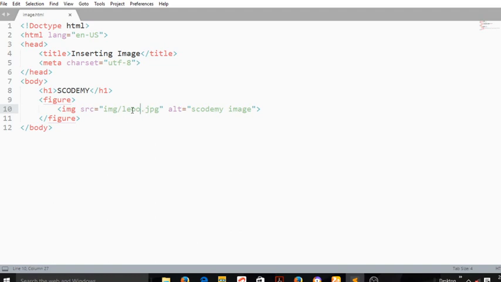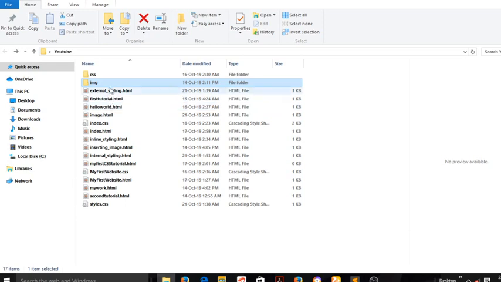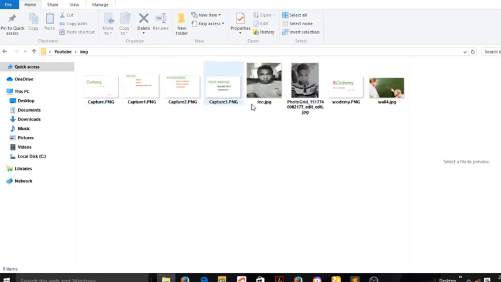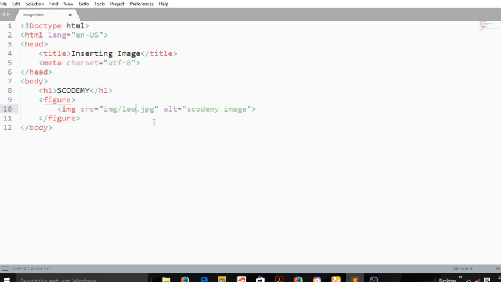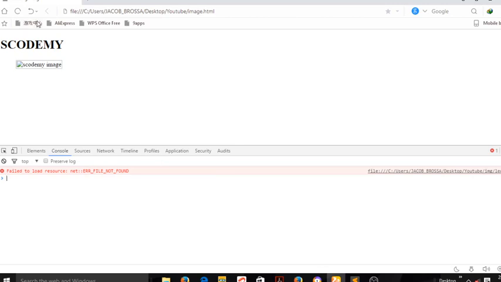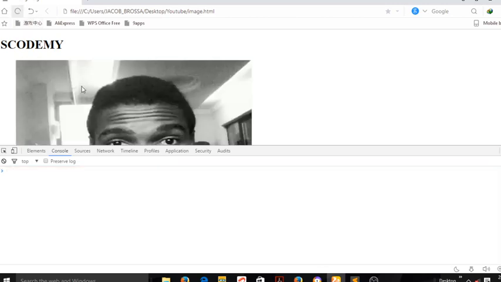For example, the name of this file is different from the name in the folder, so you can see that's why the image did not show. So now I'll go and correct this, and when I save and go to my browser and reload, you can see the image is showing again.